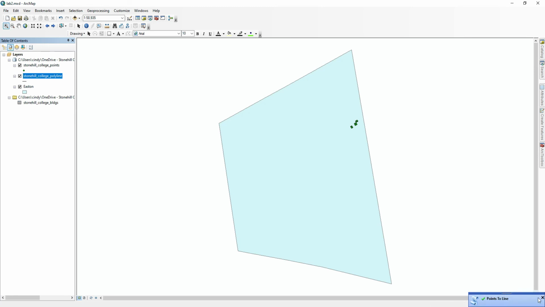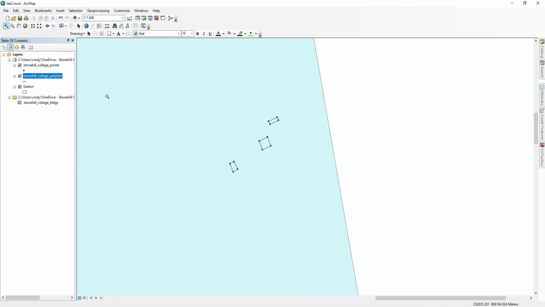So it looks like it has been successful. And at this scale, it's tough to see, so I'm going to zoom in a little bit. And as you can see, I have created a closed polyline based on the points indicated by the ID field. So even though my polylines look like they're fully enclosed, they're still considered polylines. So the next step for me to do is actually convert these polylines to a polygon.